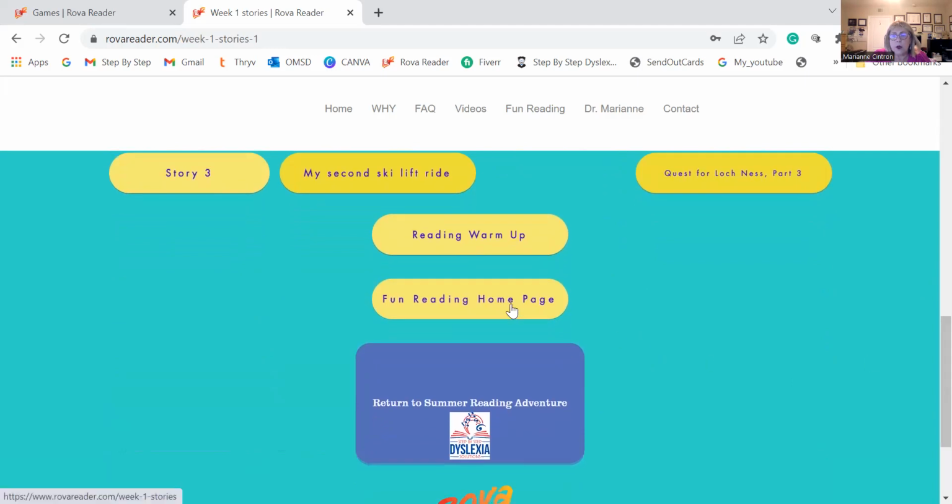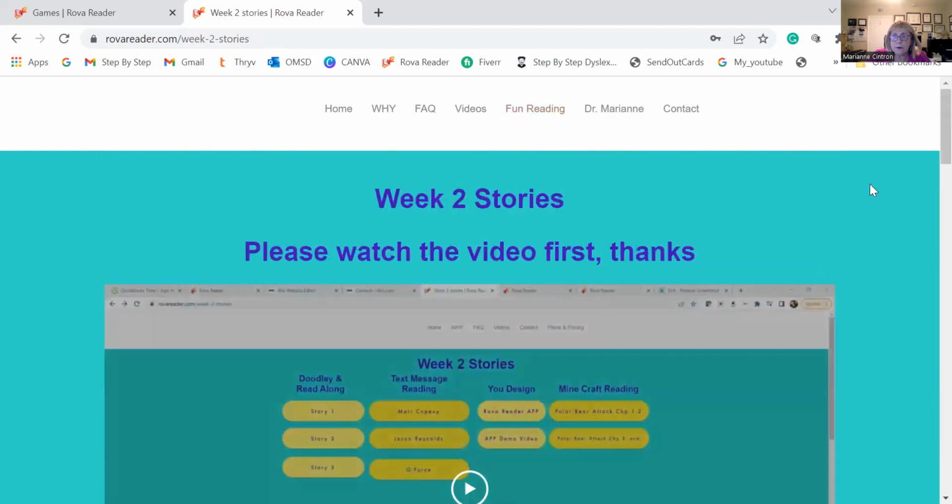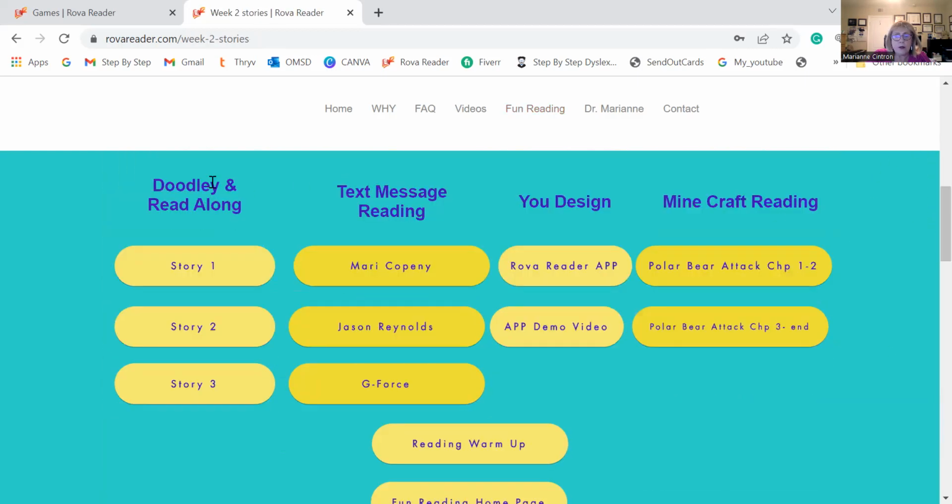So fun reading. So there's two home pages. You go back to the reading page where you have your options for weeks 1, 2, 3, and 4. Or you go back to the whole summer reading adventure, which gives you your syllable types, your wonderful word lists. So I'm going to go back to the fun home reading page and go into week two, show you, this is going to be marked A, B, C, and D. So week two has the polar bear attack, chapters 1 and 2 and chapter 3 to the end.